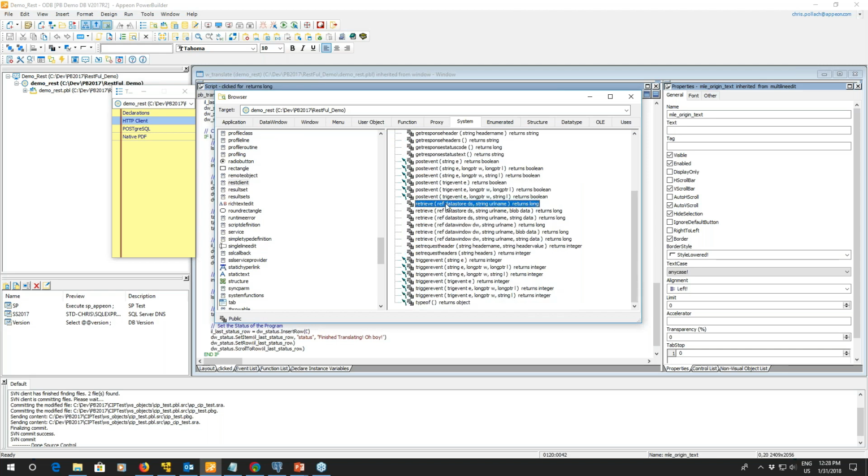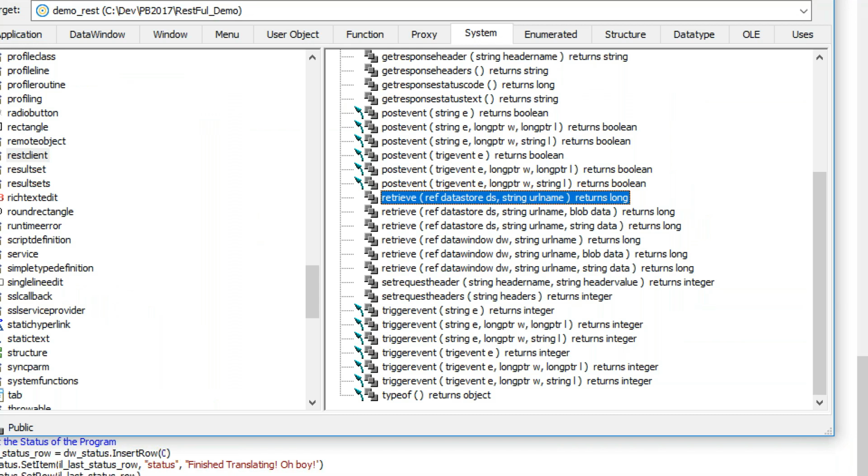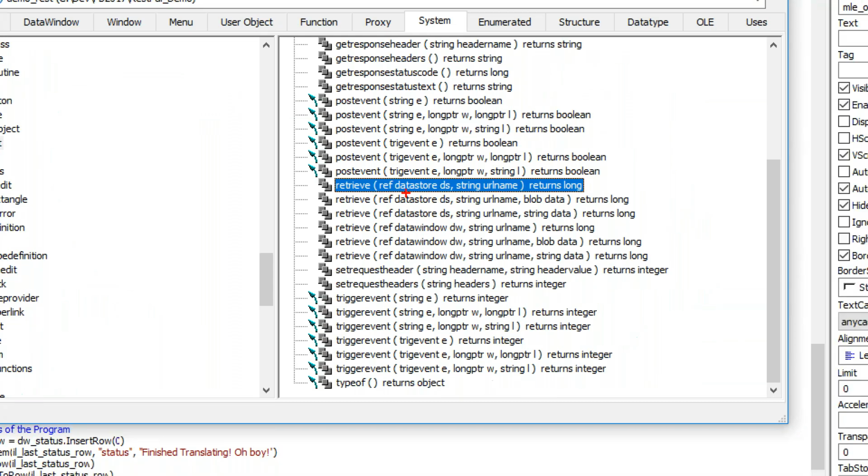But here is basically the pièce de résistance: notice you can do a retrieve from here as well. So you can retrieve into a data store, you can retrieve into a data window, you can pass a string or blob data into the retrieve. It's an overloaded method to be able to do that and pass in the URL as well. So we'll explain the bonus of that here in the next demo.